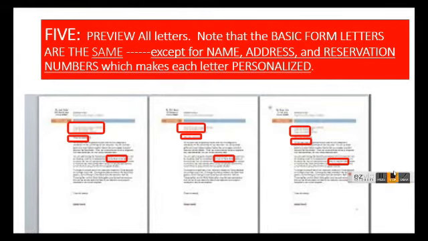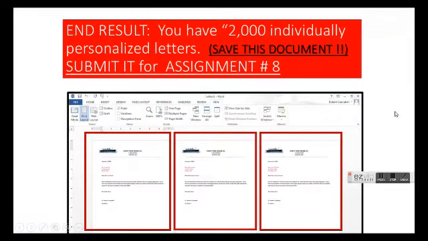You get a letter for each passenger on the ship, and each passenger letter will have the right name and address, the right salutation, dear so-and-so, the right cabin number, and then it'll go to the next one. The next passenger's name and address, dear so-and-so, and what their reservation number is. Then the next passenger's name and address and their information. So when you're done, in our demonstration here, we're only doing 3 passengers on the ship. Obviously, we don't have time to do 2,000. So when you're done, you will have 3 completed letters, and you would then save those letters, and that is what you would send me to submit for your assignment 8.